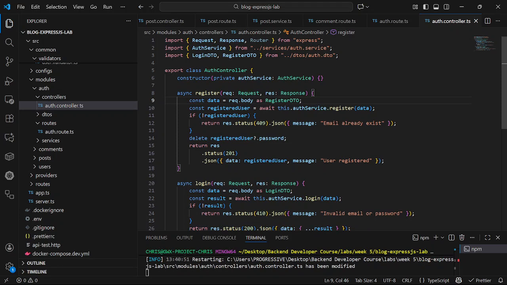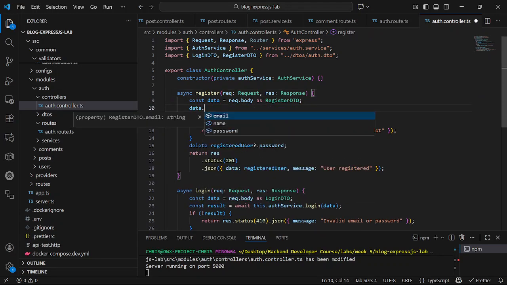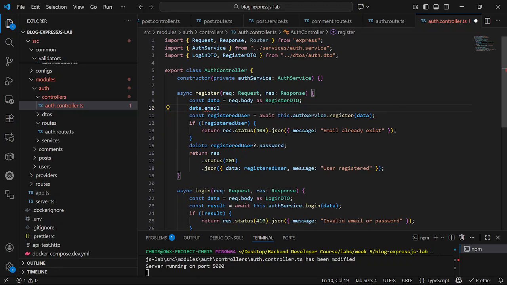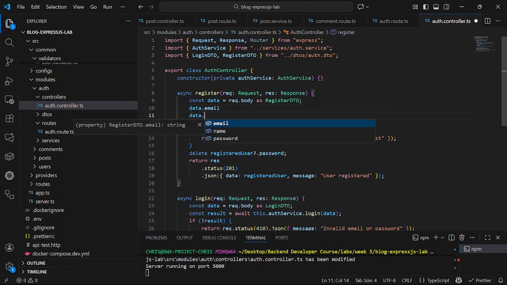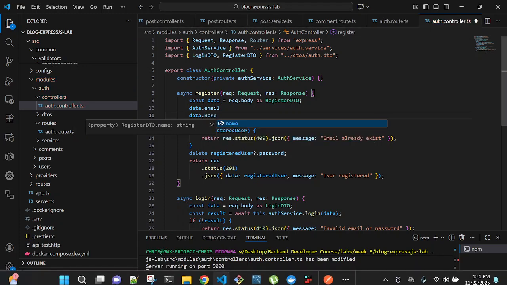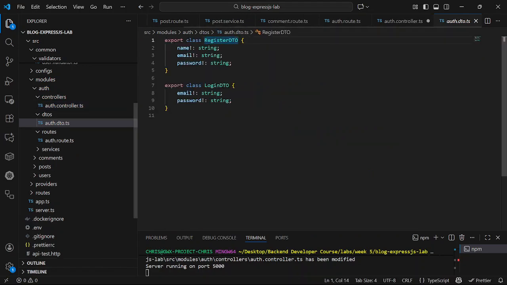So we are telling TypeScript that this body is going to be typecast to the register DTO. So basically, what it means is that we will be able to do, if you see, we're able to do something like data.email, right? Also, we can do data.name because they are what exists in the body object, and the DTO also tells us something like that.